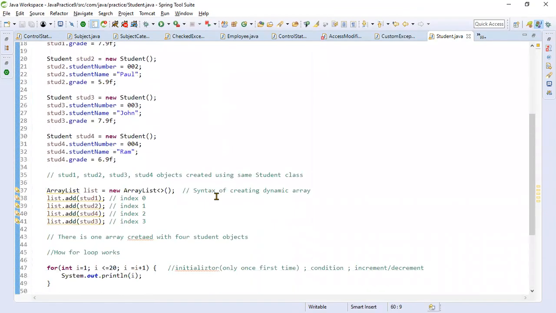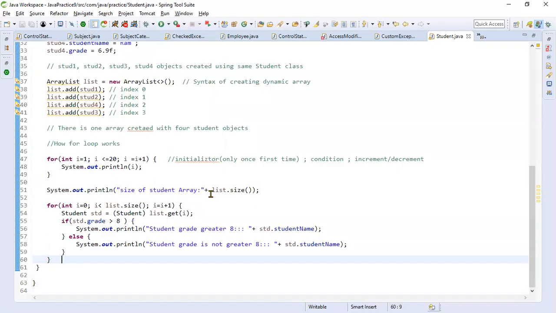Get is a method, a method to get the object from this. In JavaScript, for an array we use array.length, and here in Java we use list.size instead. I think this is a very good method.